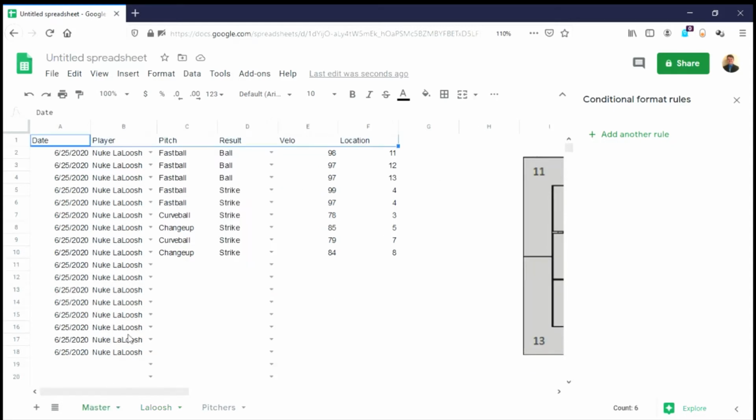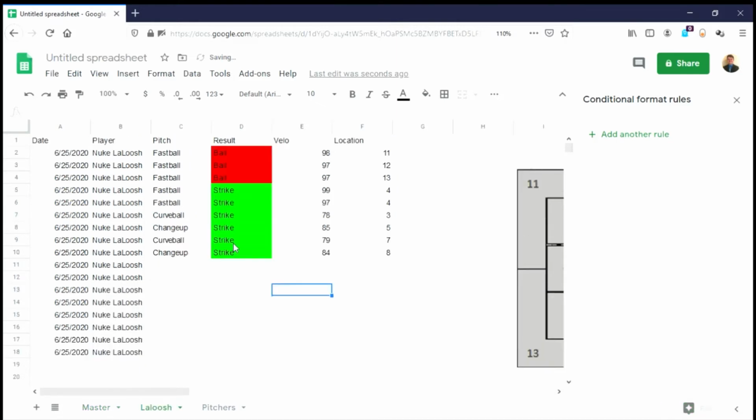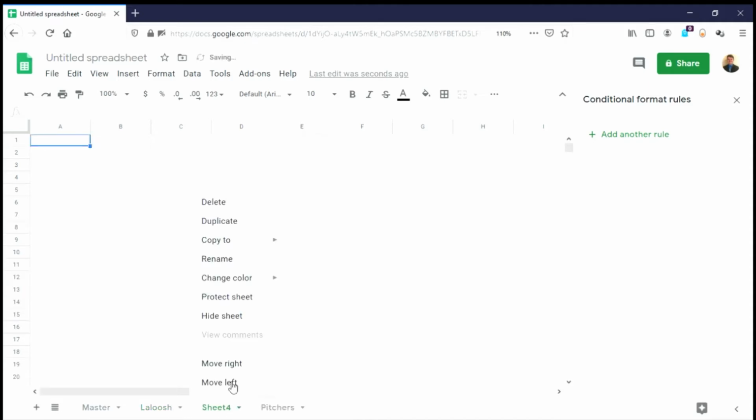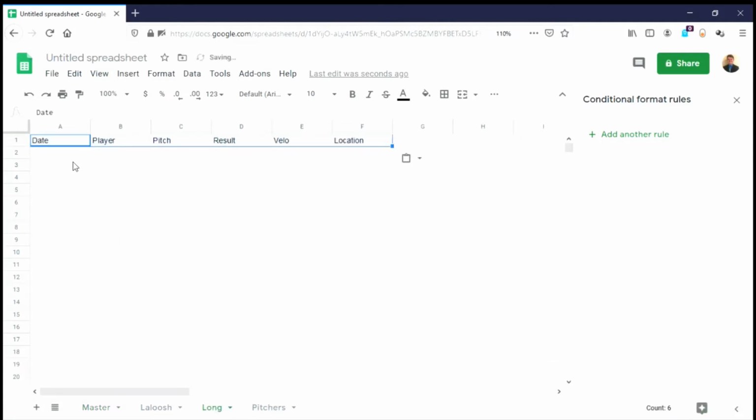And now within the master file, let's say we'll add more guys. So we'll add Bingo Long for a few. We won't input any data, but it doesn't change for Nuke LaLoosh because that filter is added. So we'll add a new sheet, rename it Long, again add the columns. So date to location, just Control C, Control V, or Command if you use a Mac.